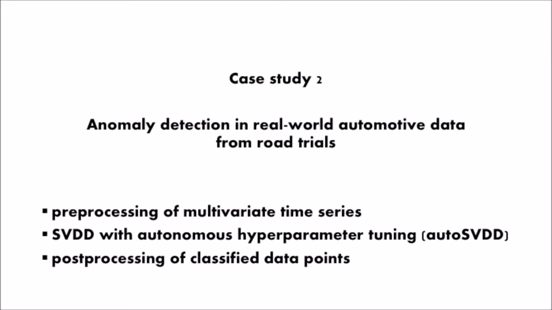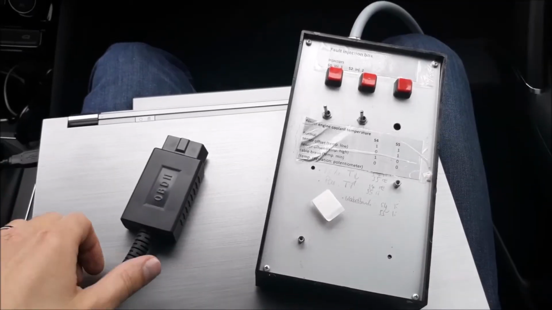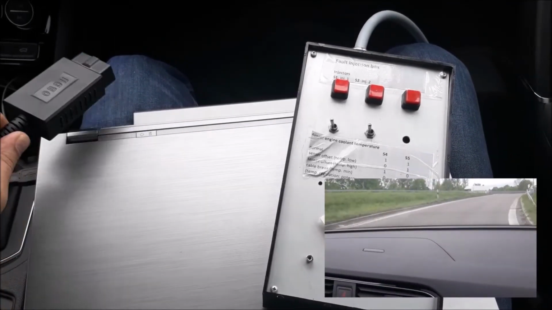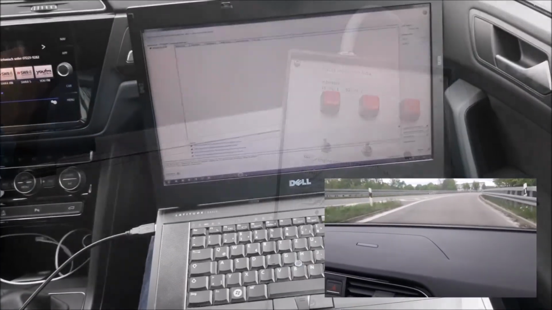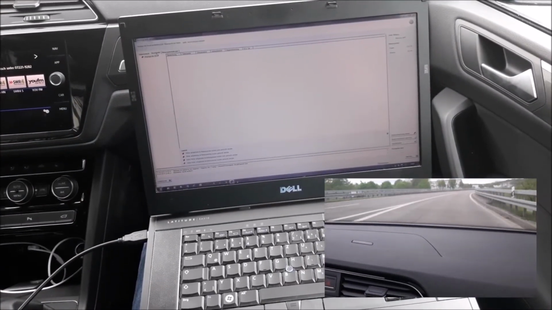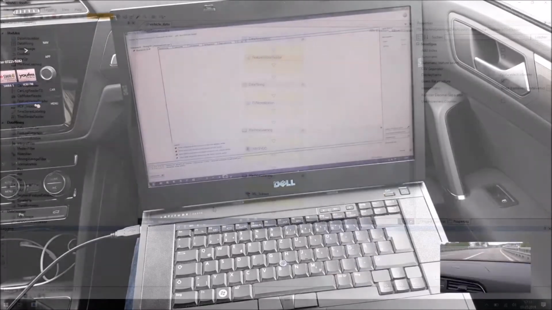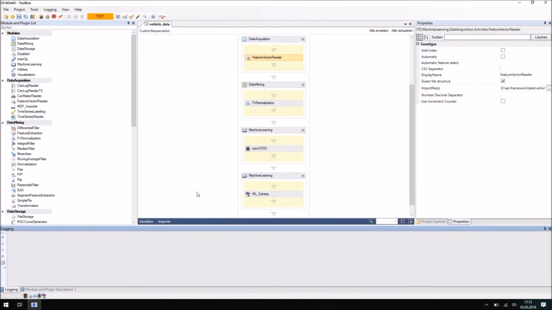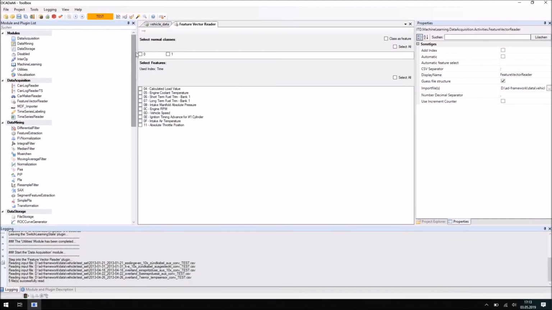In the second case study, we work on anomaly detection on real-world automotive data from road trials. That sort of data is being recorded either using an OBD interface or by connecting a data logger or laptop to the vehicle's network. We have previously trained our workflow and now we test it with the test data.